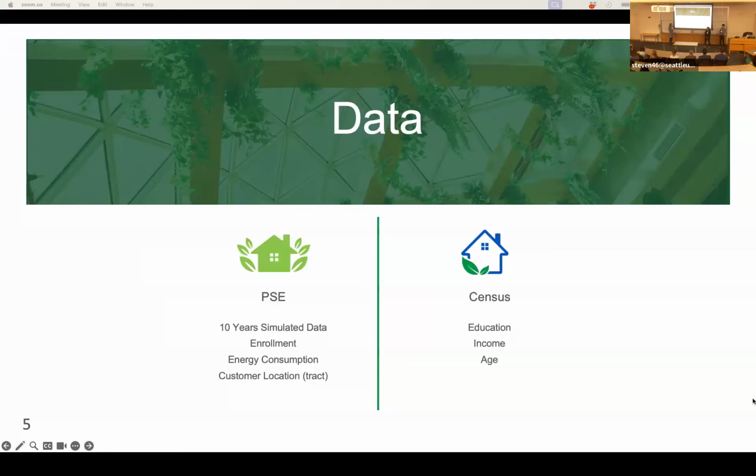Now, the data set that we'll be using is provided by PSC. It contains 10 years of simulated data with variables like enrollment dates, unenrollment dates, monthly energy consumption, and customer location at a census tract level. We've also added more census data like an individual's education level, income, and age. We had to aggregate this to a census tract level to merge it with PSC data to continue with our analysis. They weren't able to provide us with individual level data.